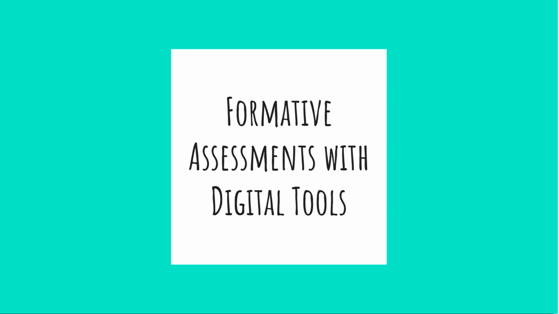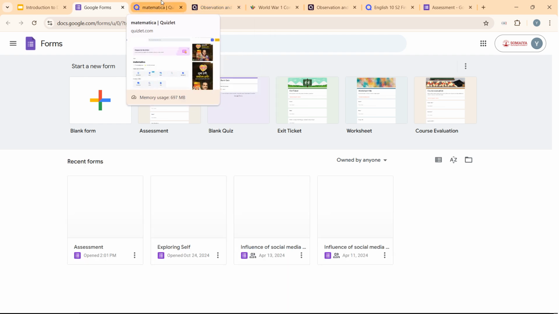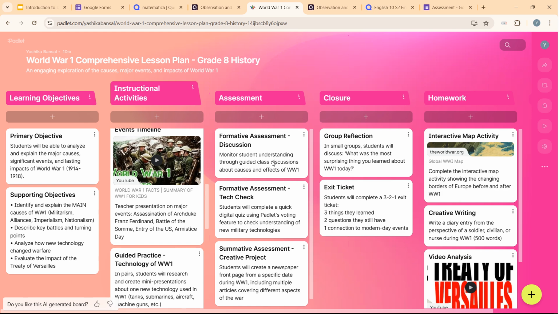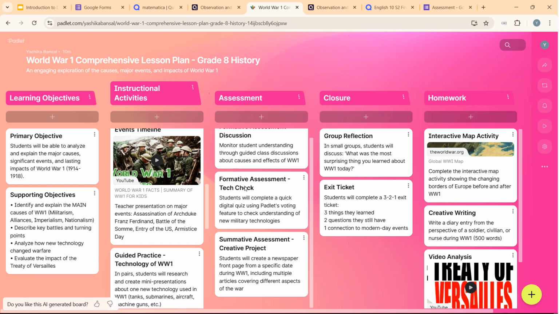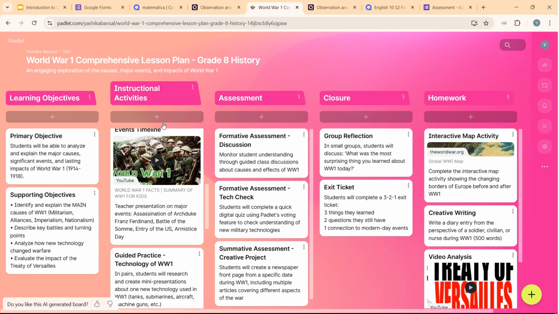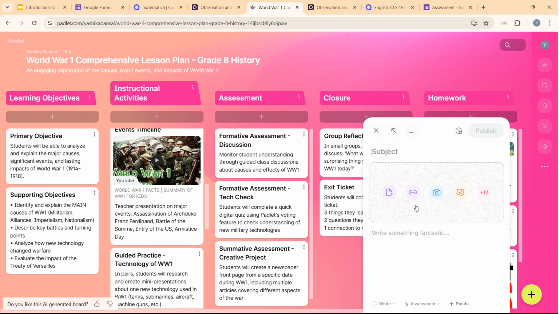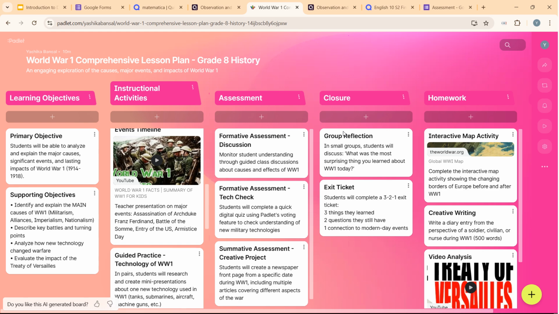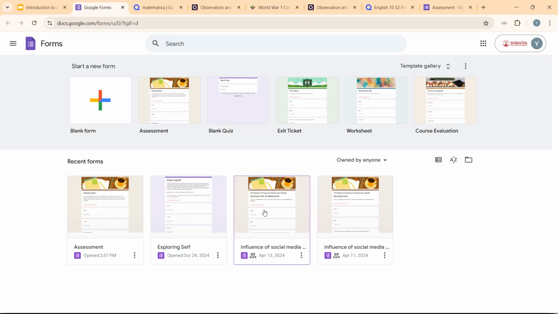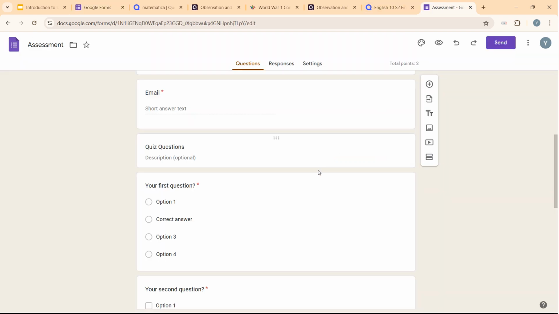For example, there is Mentimeter, which allows students to respond to prompts in real time. Even in Padlet, we can see that it has formative assessment, or tech check is there, digital or creative project is there. In Padlet, you can have immediate feedback. A question is put by the teacher, and then you easily answer. Here, I have opened the Google Form, and in Google Form we have this assessment kind of.